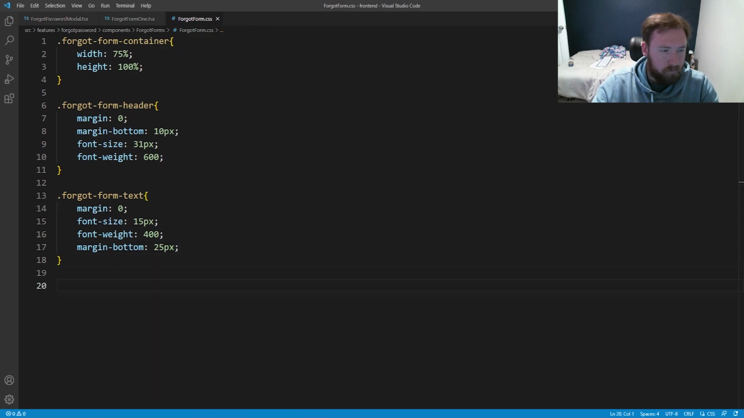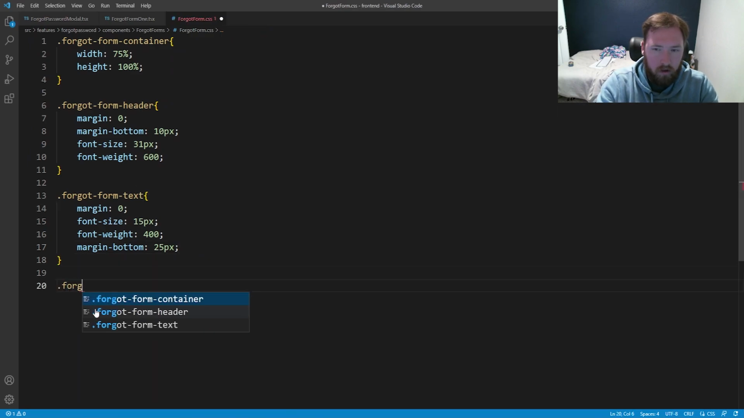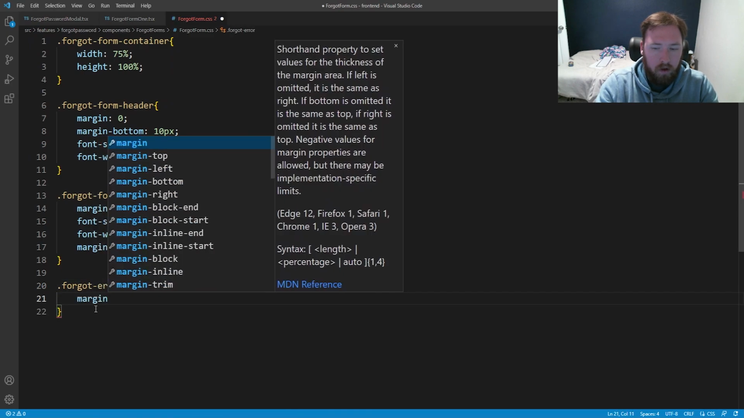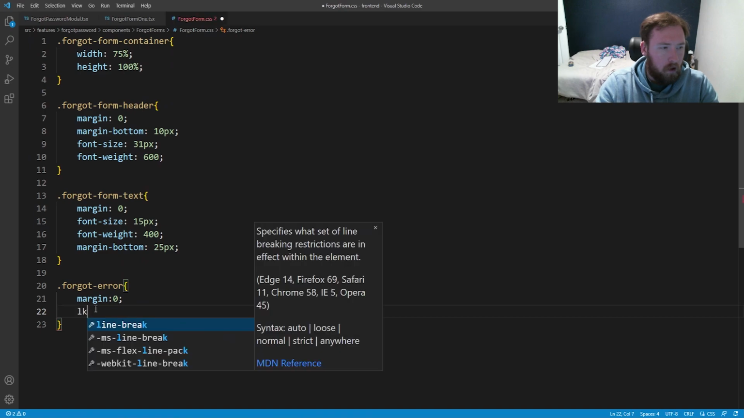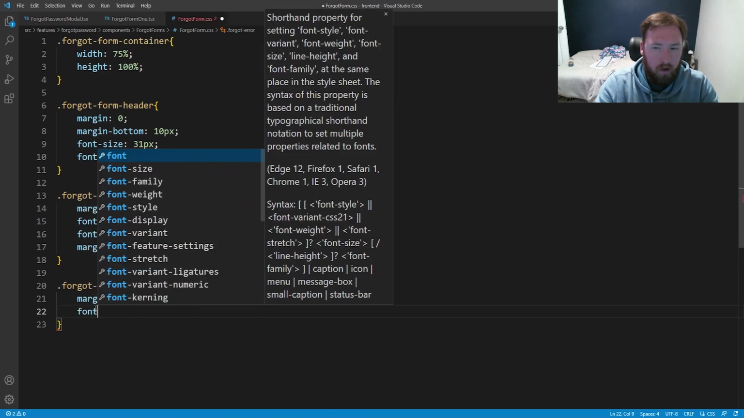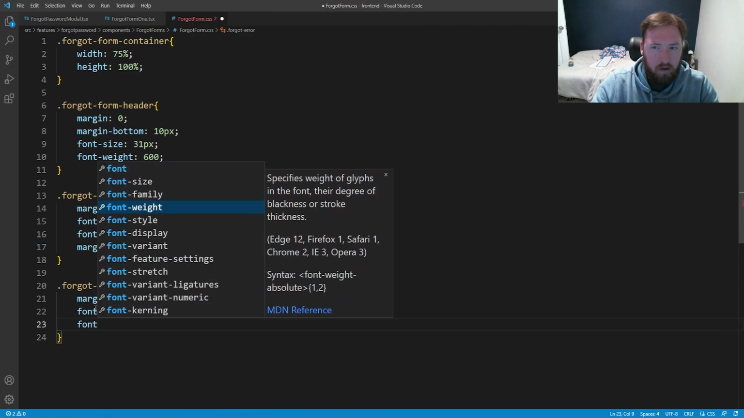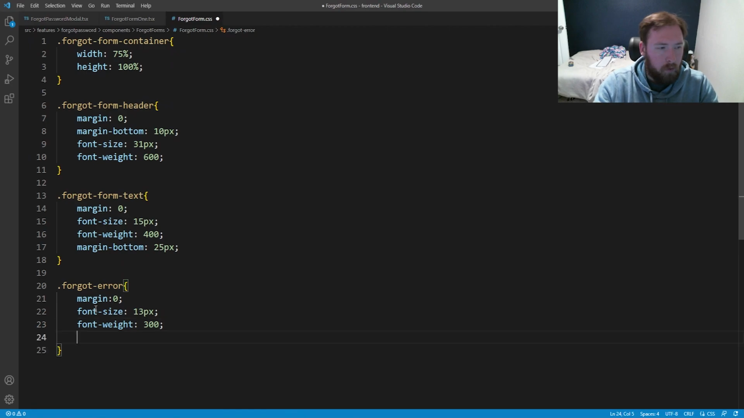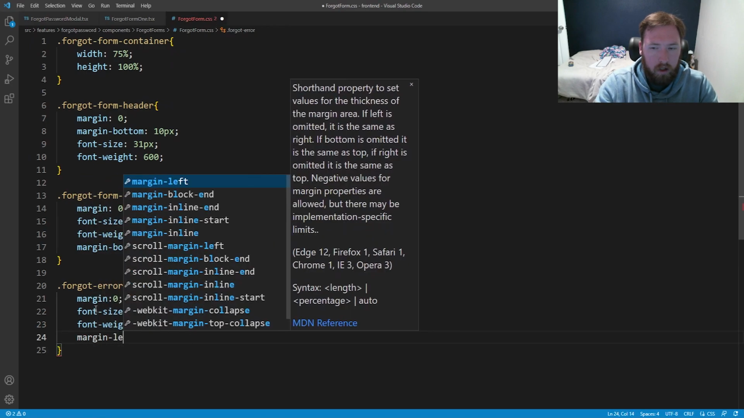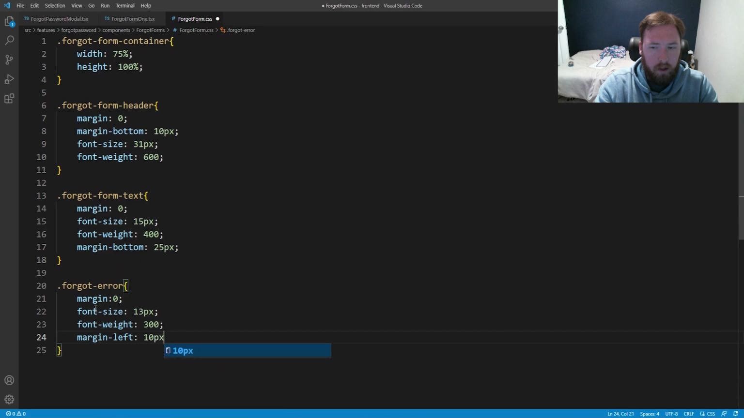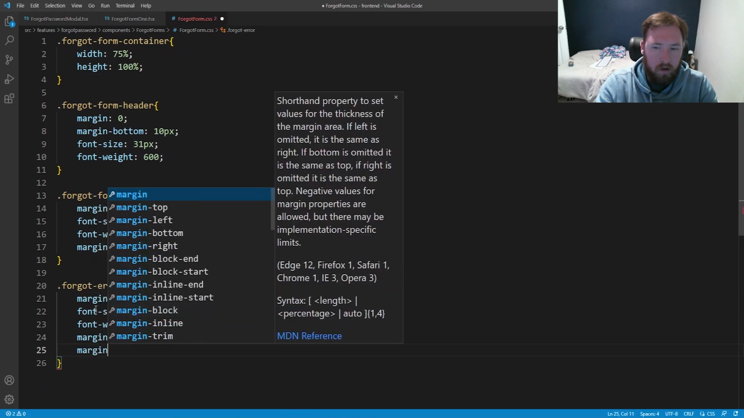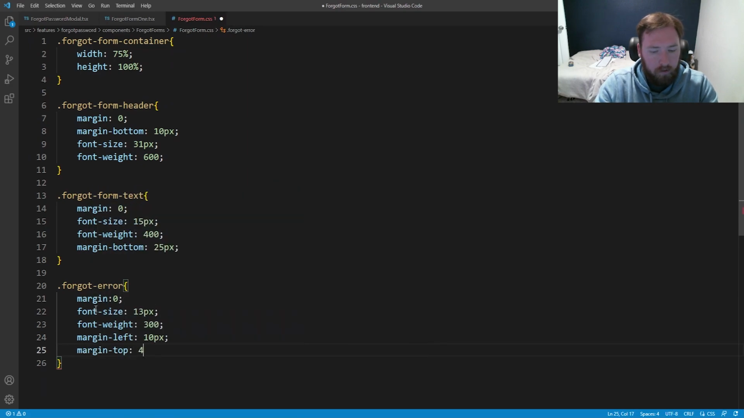Looks good. We'll do our .forgot-error, and in our forgot-error we have a margin of 0. We have a font size of pretty small, 13px. We have a font weight of 300. We have a margin-left of 10px. Finally, we have a margin-top of 5px.